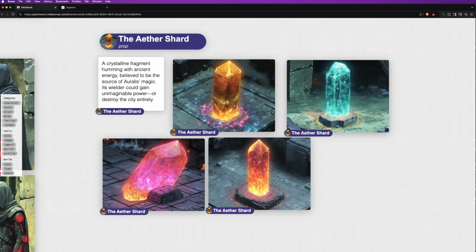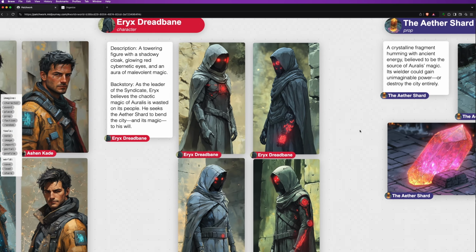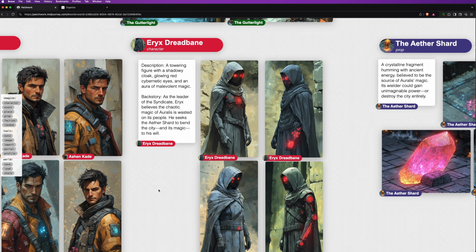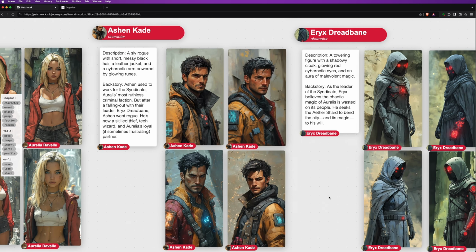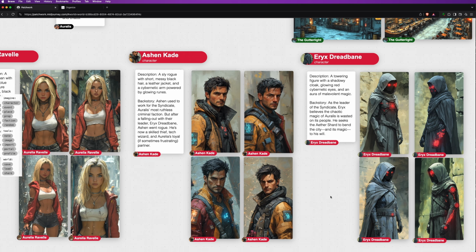Before I create the factions, I want to share a bit more about how powerful Patchwork can actually be. Earlier I mentioned a little bit about the Tell Me More feature, but now I'm going to tell you more about it. Taking a look at Ashen and Cade's description and backstory, it's pretty simple. He used to work for the bad guys, then he didn't, and now he's a thief and works with Aurelia.